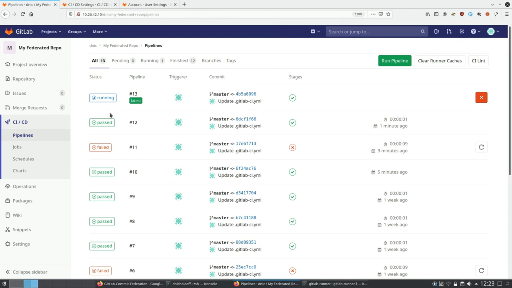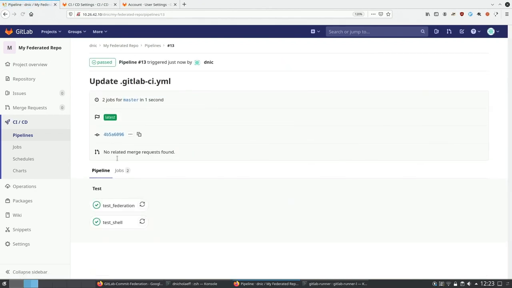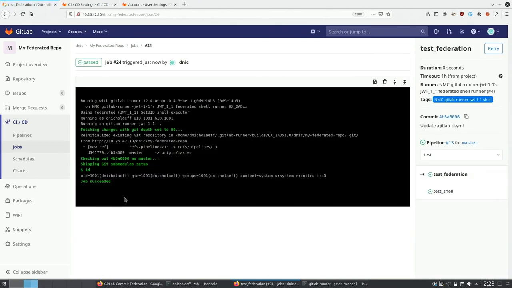Now when we come down to the pipelines, we see it's running, federation passed, and this time we see it actually ran as dNicholaeff, which is not my GitLab server username, it's the one that was provided by the identity provider. So all is well.